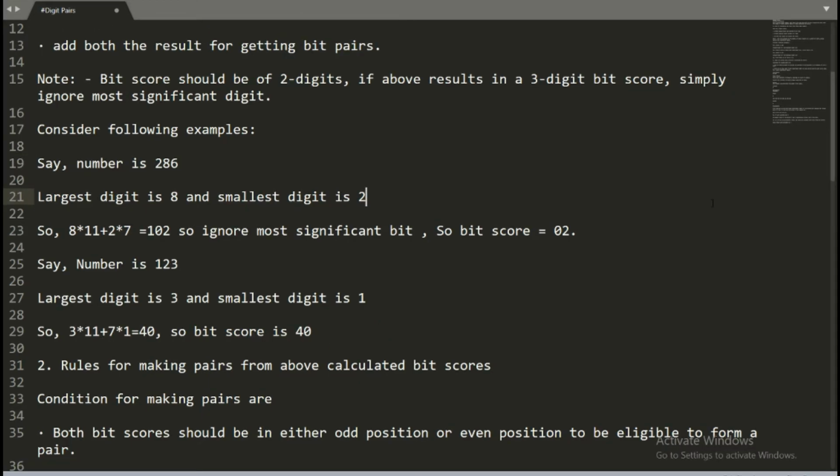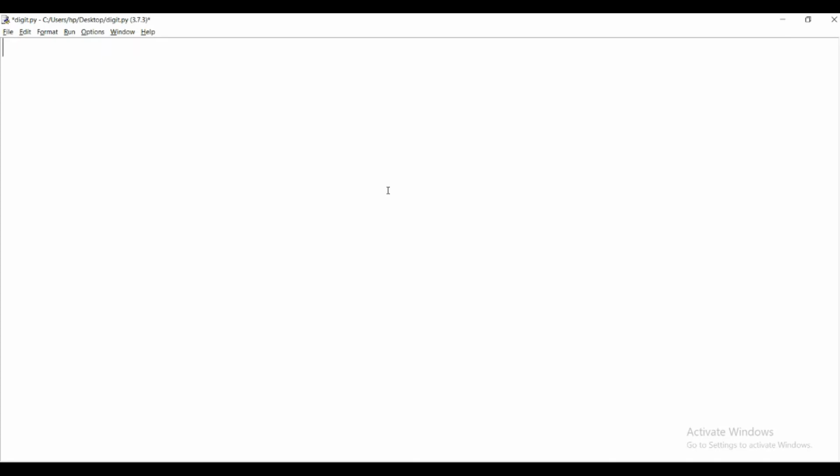So let's go to the coding part. First we take input. So num is equal to int of input, and then we take a list of the numbers. So n is equal to list, map that into integer, int, comma, input, and split with a space. I also have to create a list for maintaining my bit scores, so it is stored as bit score.